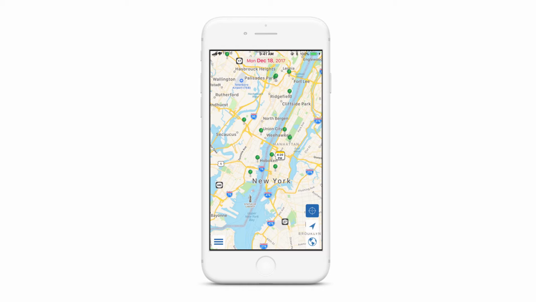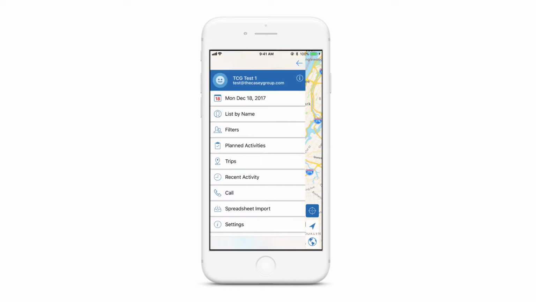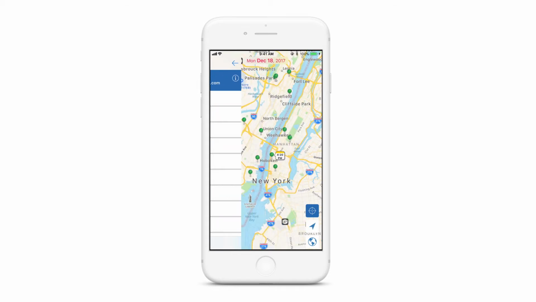At the bottom of the screen, on the left-hand side, is the menu icon. Tap here to access all of Mapview's features. If you would like to have quick access to the menu while you are working on the map, you can drag the menu slowly to the left and a smaller menu will appear on the screen.